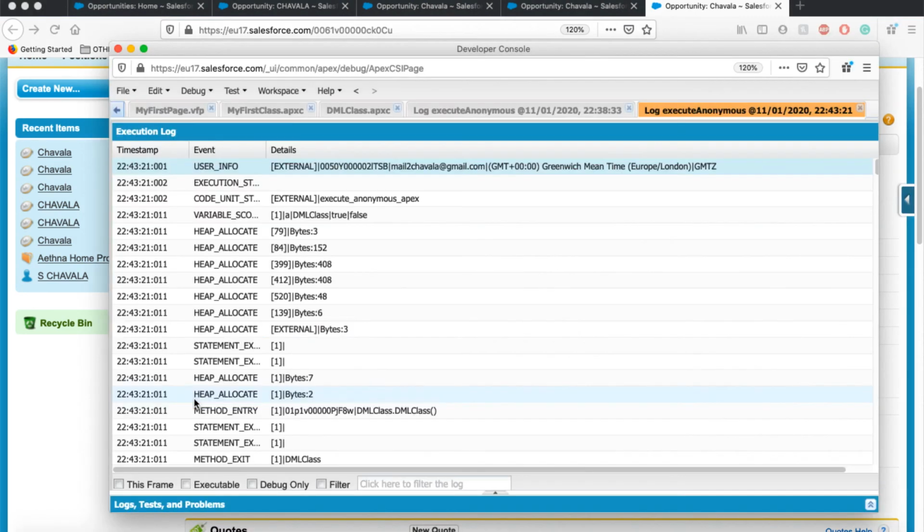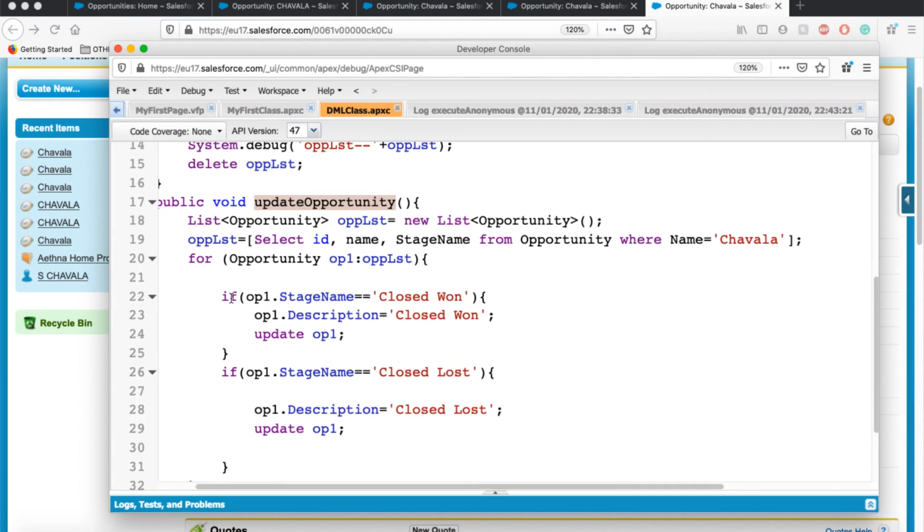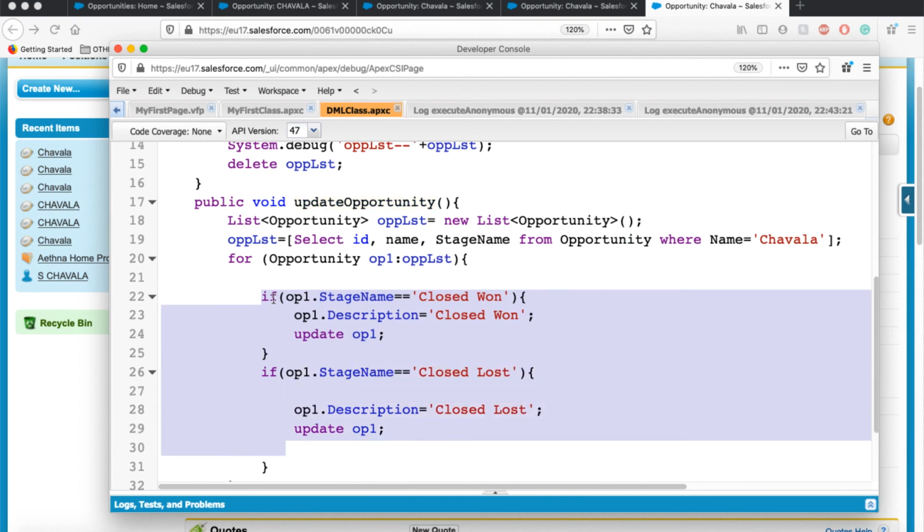Go back to the developer console, go back to the class. Here you can ask why we haven't used an else if condition. For example, if there is a requirement like if city equal to Hyderabad, do this, or else do something else, in that situation we apply else if. But here our requirement is if stage name equal to closed one, the description field equals closed one. If stage name equal to closed last, the description field is closed last. In that case, we need not use the else condition. That's it for update opportunity. Thank you.